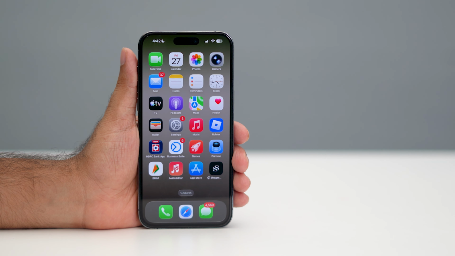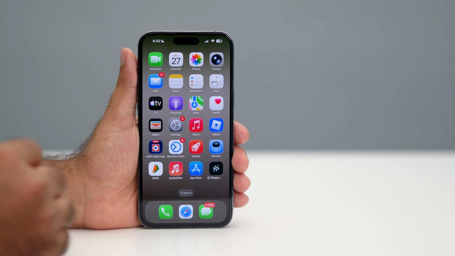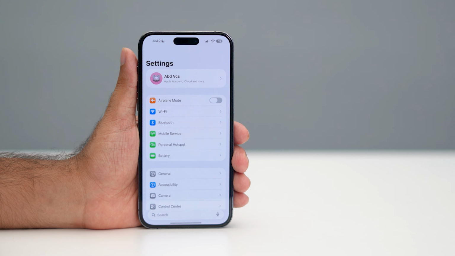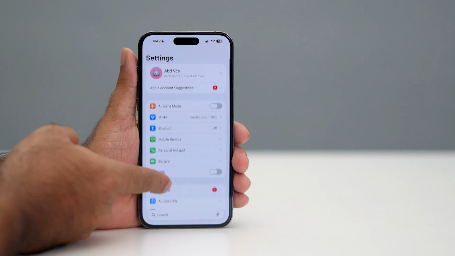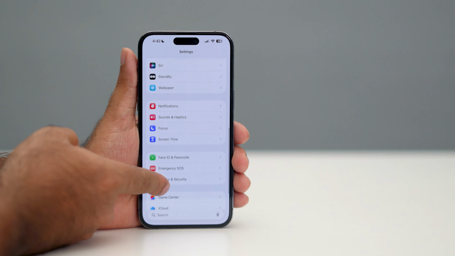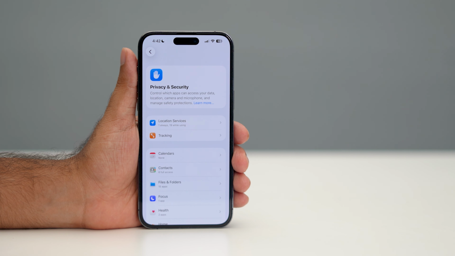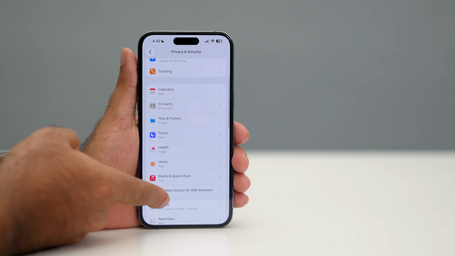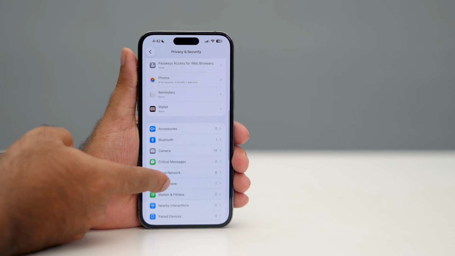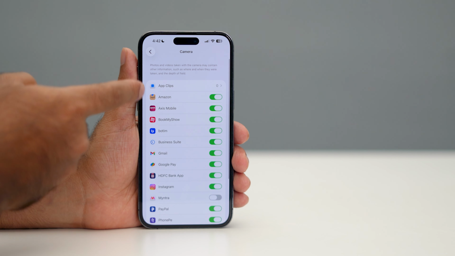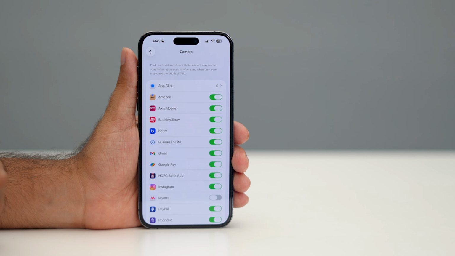In this video, I'm going to talk about how to allow camera access to apps on your iPhone. So let's get started. First of all, what you need to do is go over here and tap on Settings. Now from here, we have to scroll all the way down and navigate to Privacy and Security. From here, you have to scroll down and over here, you will be able to find the Camera.